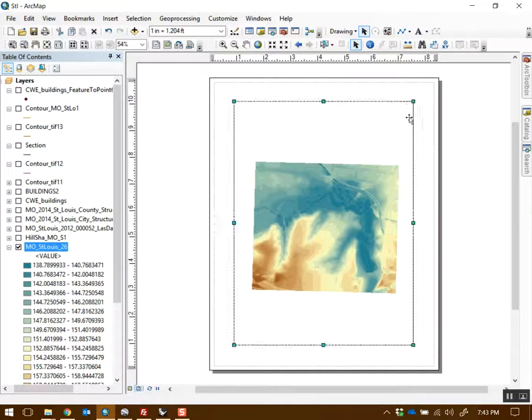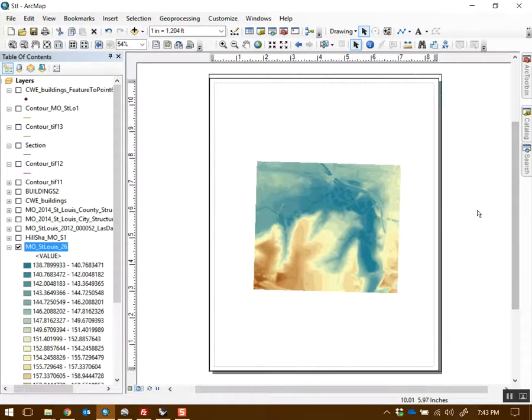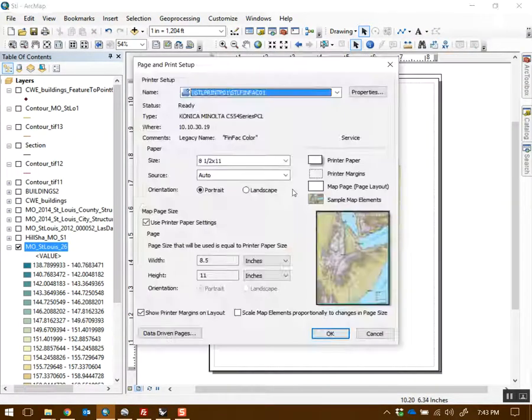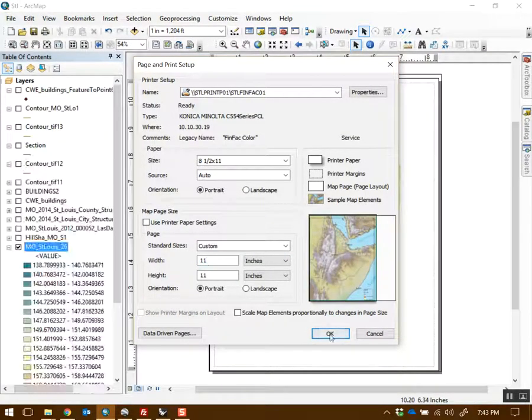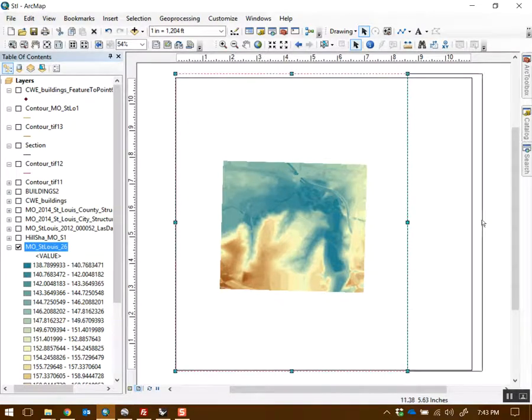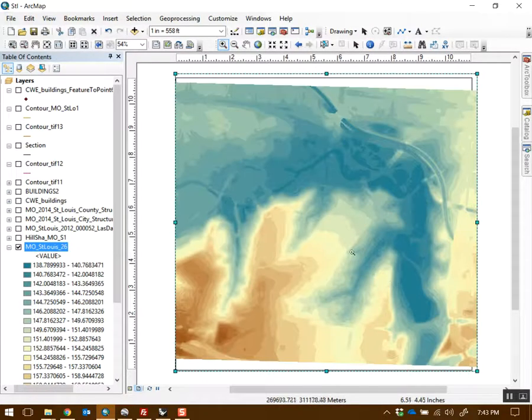I'm going to set a paper space, so I'm just going to do this real quick. I'm going to set the page to be a square, so let's do 11 by 11. I'm going to zoom into this image here. And then we're going to export this by itself.